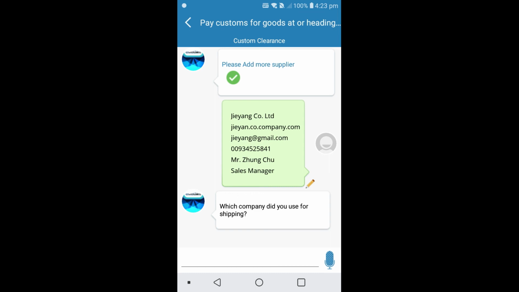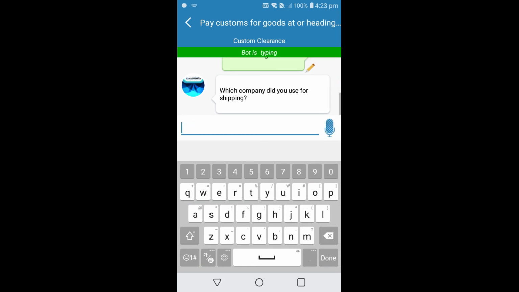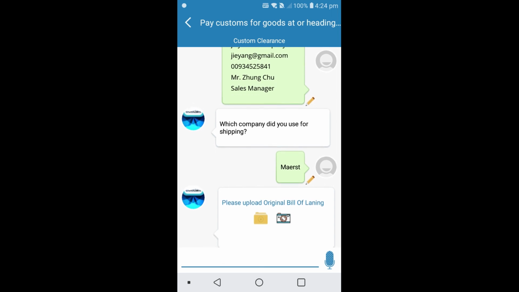Alright, so now which company do you use for shipping? You use Maersk. Upload original bill of lading. Here you have two options, either to browse the file from your phone or to take a picture directly with your camera. Depending on wherever you have your documents, if you have physical documents in front of you, using the camera is an option. If the files are in your phone, using the file browsing option will be better for you. In this case, I have the files in front of me physically, so I'm going to use the camera.